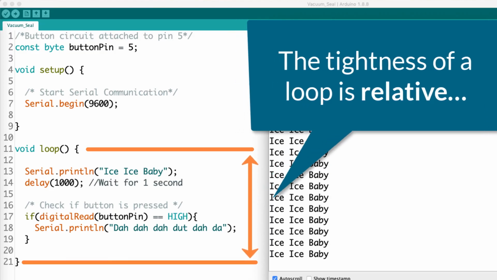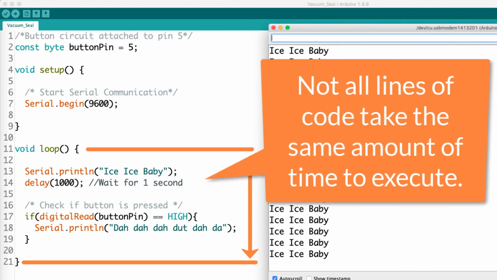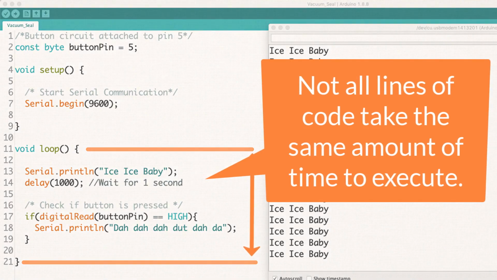It just depends. And another point to make is that not all lines of code take the same amount of time to execute. If you're calling a function that does a bunch of stuff, like serial print for example, then that one line of code may take a whole lot longer than 10 other lines of code. So the tightness of a loop is a relative idea.